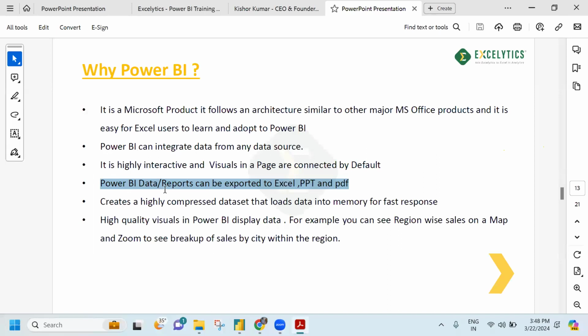It creates highly compressed data sets. If you load 100 MB data into it, this turns out to be 50 MB or 40 MB sometimes. You may have 100 MB data outside, but once you load the data into Power BI, it will be highly compressed. There is something called Power Query Engine, and this makes sure that the entire data set is compressed into a very small size for faster response.